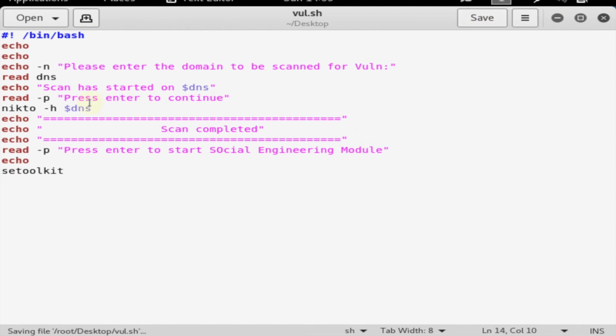Very simple. Again, whatever the user inputs will be stored inside DNS, and then we will run the Nikto scan. Once the scan is completed, it will ask the user if they want to start social engineering. Once they hit enter, a blank line, and the social engineering toolkit will be started. Simple again. Let's see how it goes.